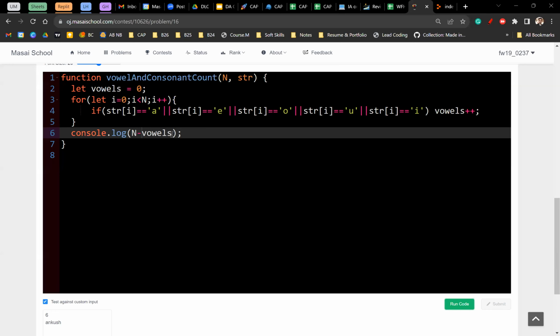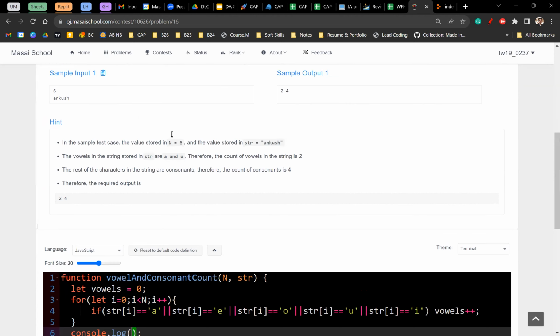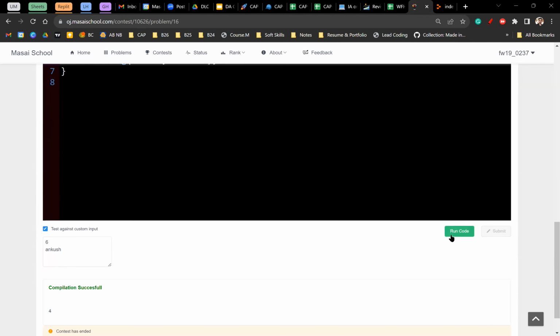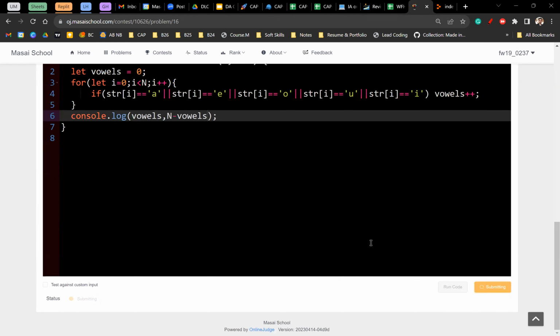Okay, so what do we have to do now? We just have to console our first vowels, then consonants. First is vowels, then consonants, which is n minus vowels. It should work. Okay, we are getting the same output as required. Good.